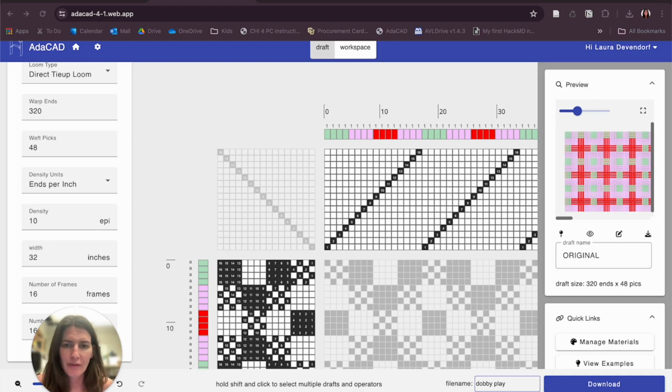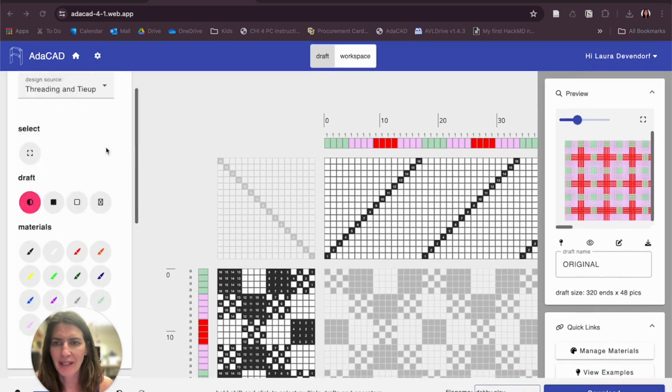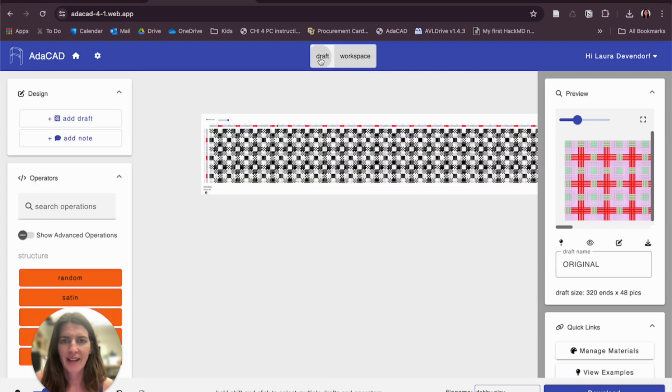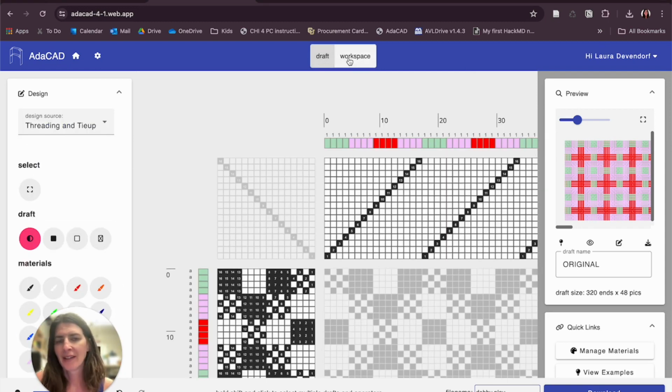And it has 24 shafts, though the design I'm weaving today only has 16. So what you can see here is that I've actually designed my entire draft in AdaCAD, and you can see this draft on both the workspace and the draft view here. Since I'm working with a more traditional drafting style of making the threading and the tie-up, I'm going to work predominantly in this draft view.